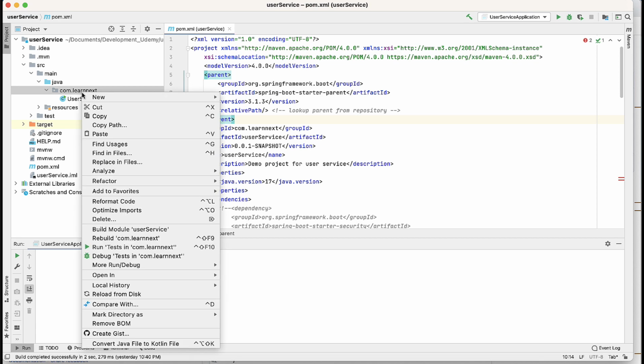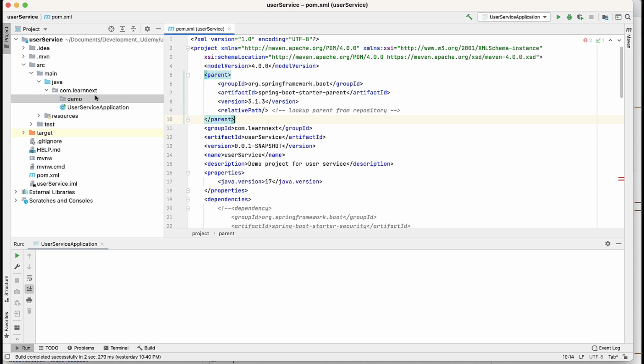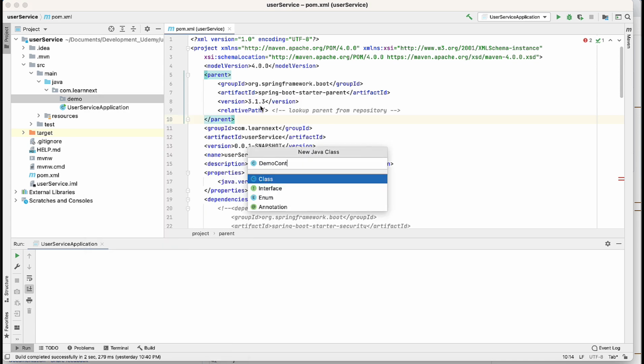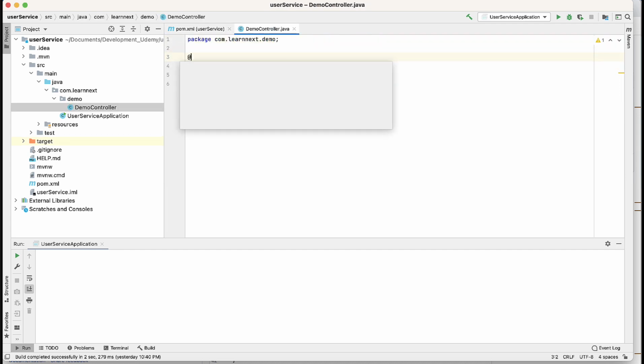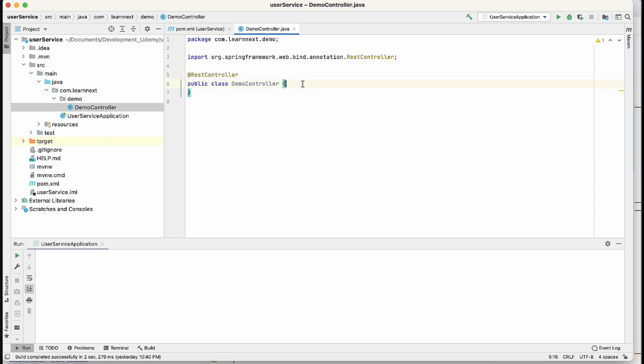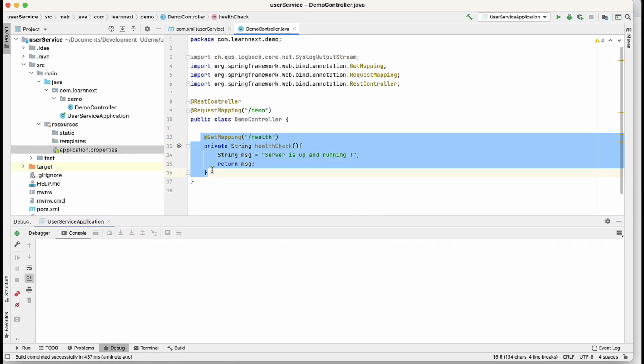So first I'll create one package. I'll give it the name demo, and in this I'll create one demo controller. This is my controller, a REST controller, and I have created a method in it. It is just returning a message, and this health check method says that the server is up and running.